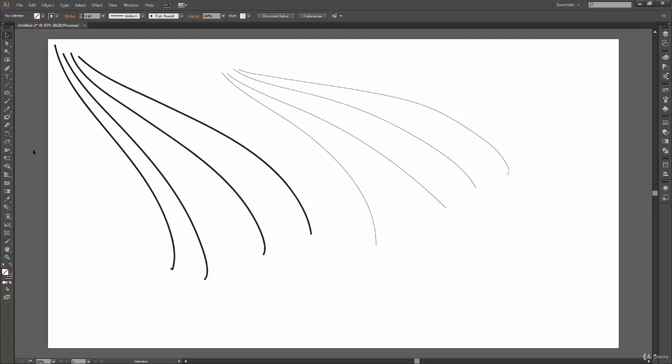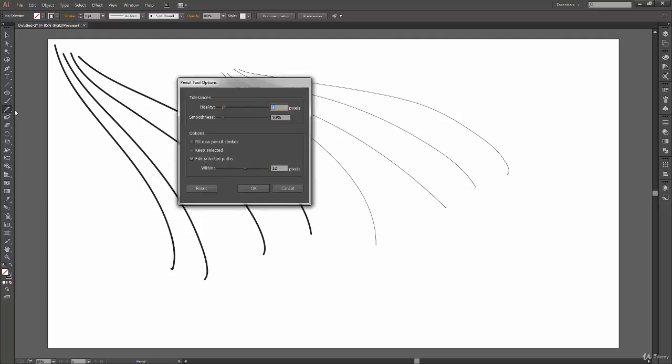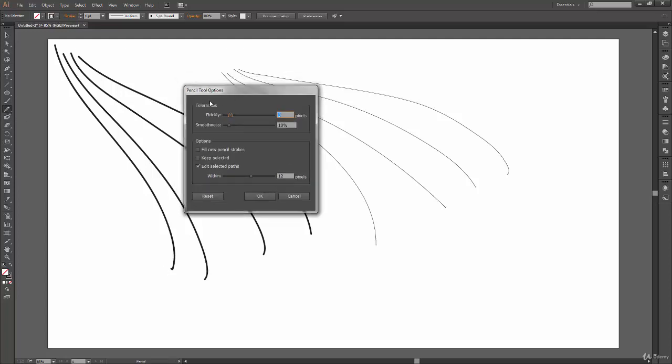Let's go into the options and see, do we have any difference between these two tools. So first, let's double click on this pencil icon, and we will see we have the pencil tool options with us. So we have fidelity tolerance, smoothness, and we have a few options like fill new pencil stroke, keep selected, edit selected path, and we have a within option, that if I want to edit a certain path, then how many pixels, I mean, what should be the margin around that path so that we can edit that path.